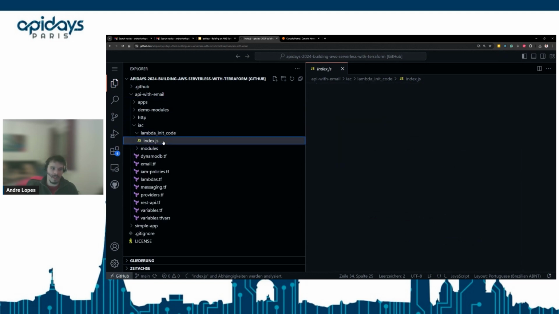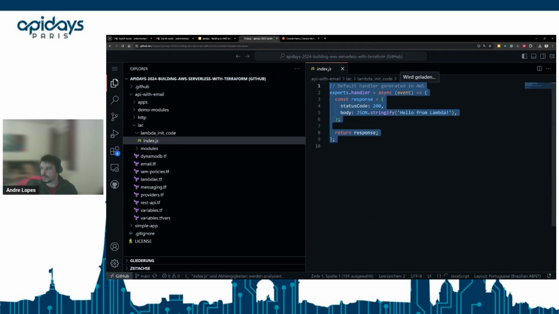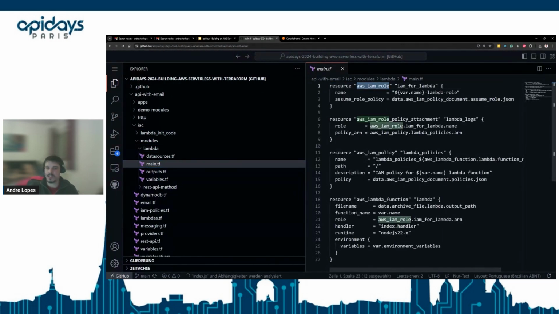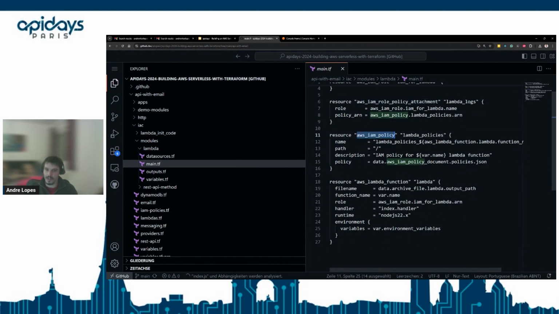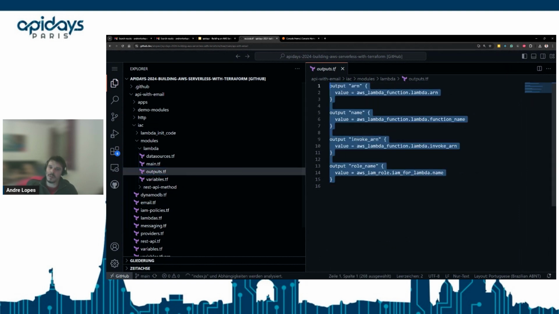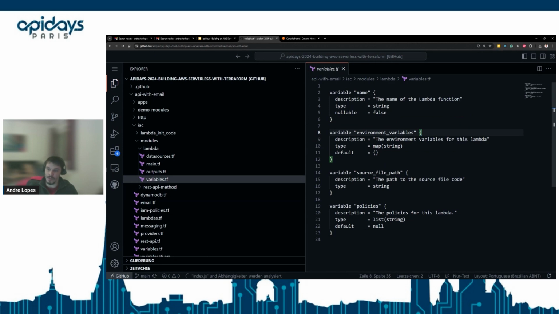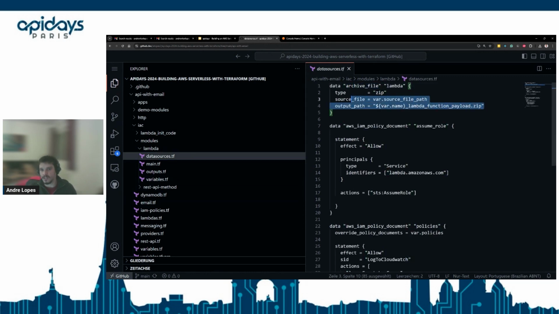And we have the IAC with the initialized code, which is the boilerplate code for a lambda function, because a lambda function requires code to be initialized. You cannot deploy a lambda function without code. We have the module for a lambda function, where we just say, this is the role, this is the policy, and the lambda function. We have output, which is the information that is going to be outputted from the module. We have variables, which is information that is going to be passed to the lambda function, for example, the name of the function. And data sources, which is just data that needs to be processed or created to use the lambda function.